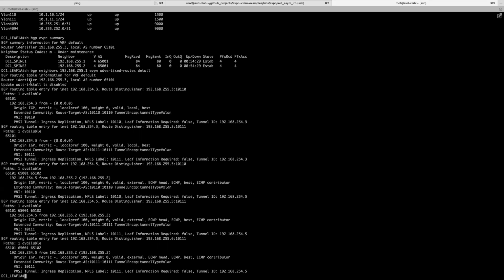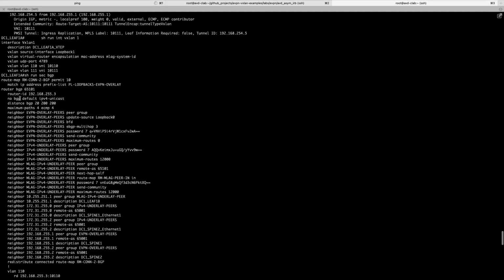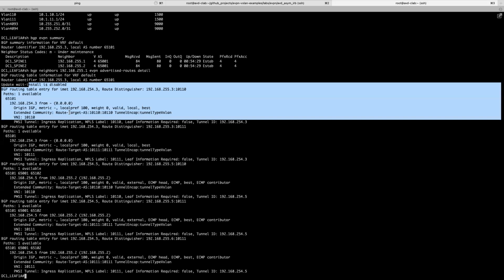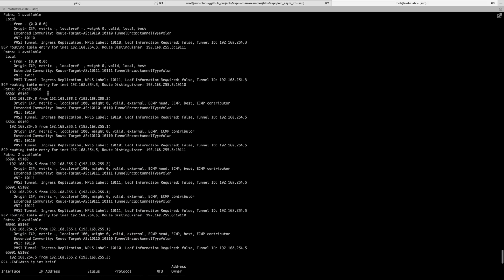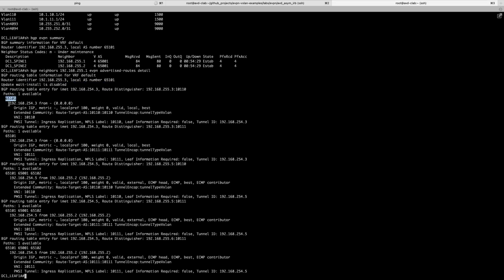So we can say to spine 1, right now we want to check the IMET route. So this is the IMET route for 254.3, which is this VTEP IP address. 10110 means VLAN 110. RD of 110. We have added the AS number of our own. So this is our AS number, 65101. This is the route we generated locally, and now we are advertising it.